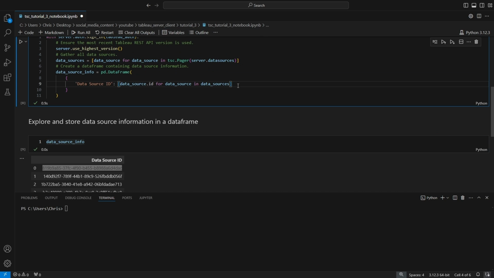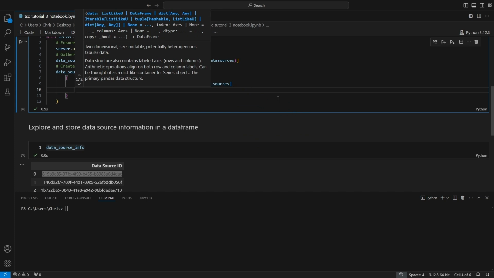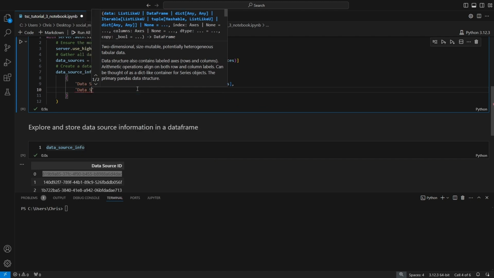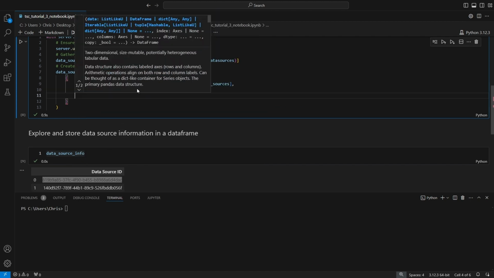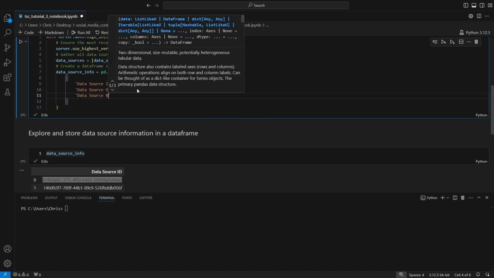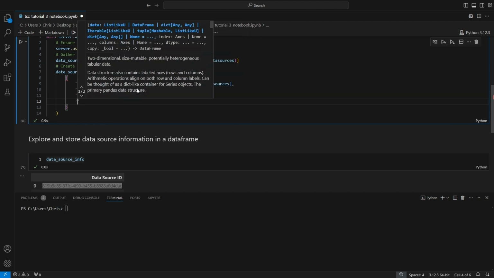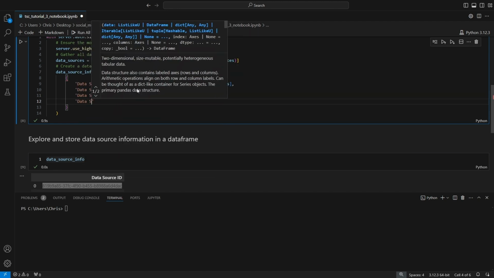So let's complete this data source info data frame by adding the other relevant information that we previously spoke about. I'm going to go to the next attribute, and let's say data source owner ID. Because this is going to be a lot of copy and paste, I'm going to just list out the things that we want. Data source name. What else? We want the data source project ID.